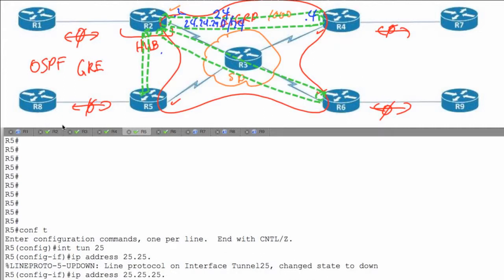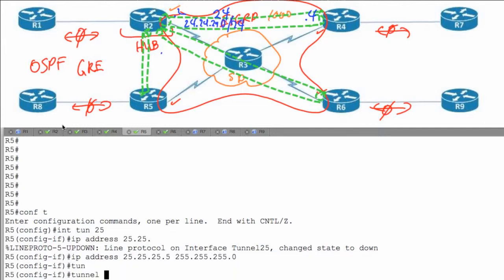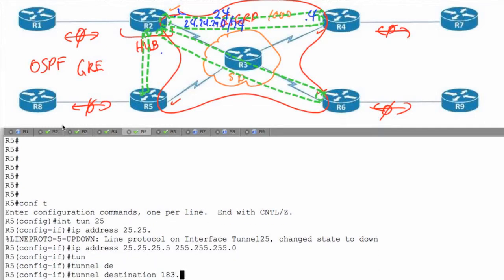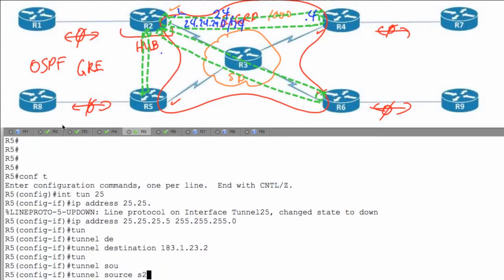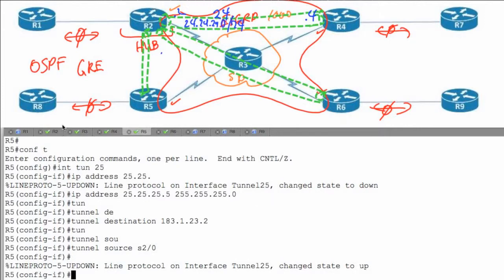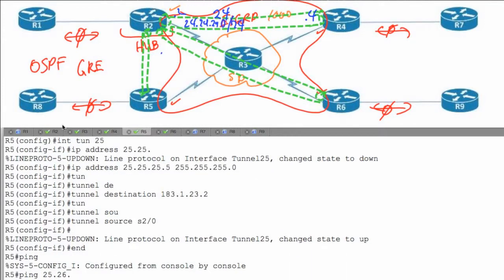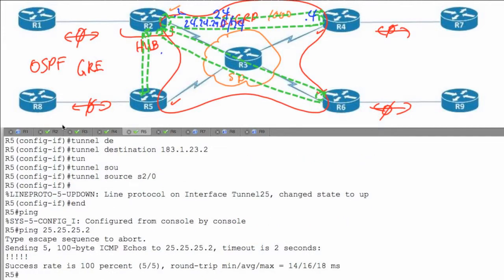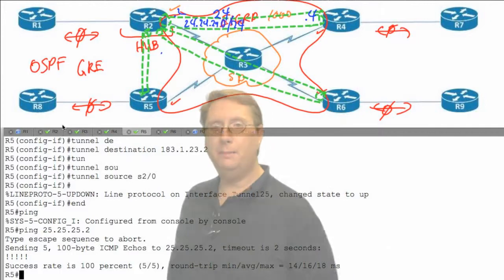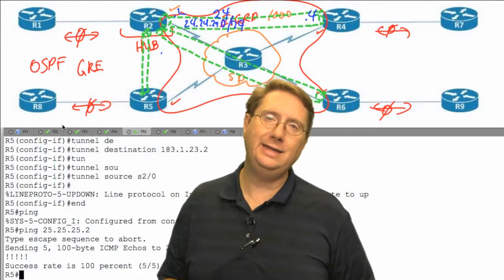25.25.25.5. Destination is 183.1.23.2. Tunnel source is going to be serial 20. Ping 25.25.25.2. Now, as we can see, we've brought up 3 of these tunnels.